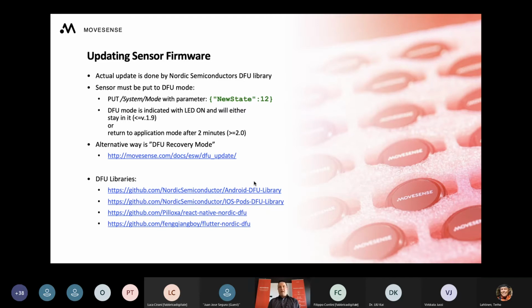But before you can actually do the update, you have to put the sensor to a DFU, which is device firmware update, DFU mode. And in case of the Movesense, that is done by doing a put in the system mode service with the parameter new state 12. The possible states are listed in the YAML file for that API. Basically, the only things that you have to remember is that I think number 1 is power off, or full power off. Number 5 is the application, and number 12 is the firmware update.